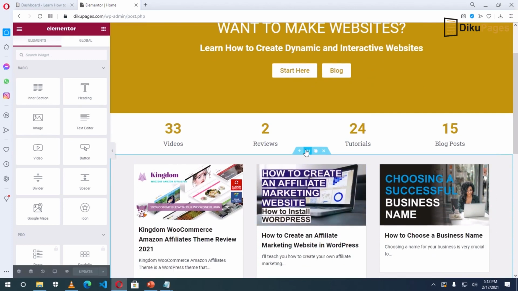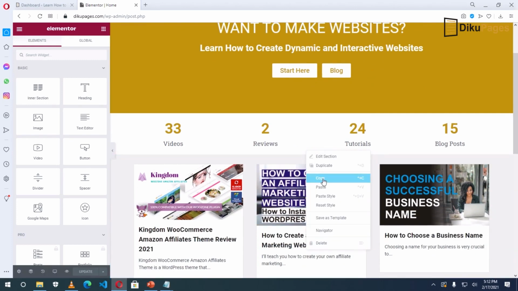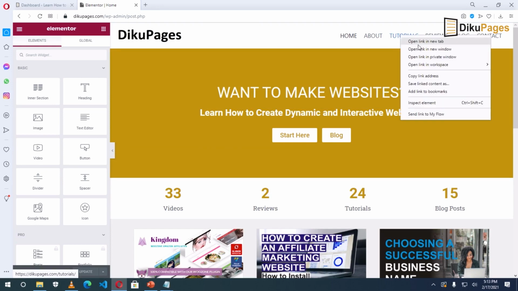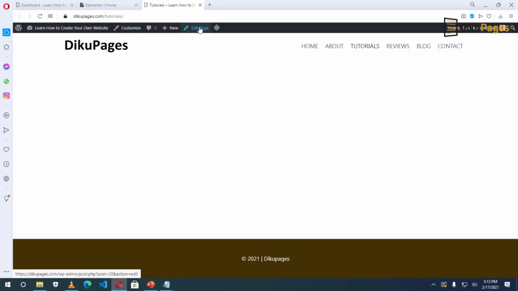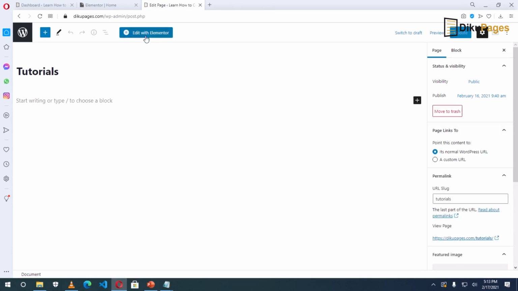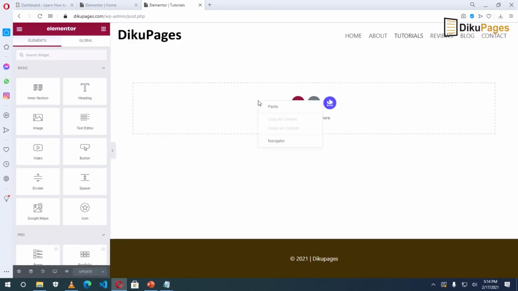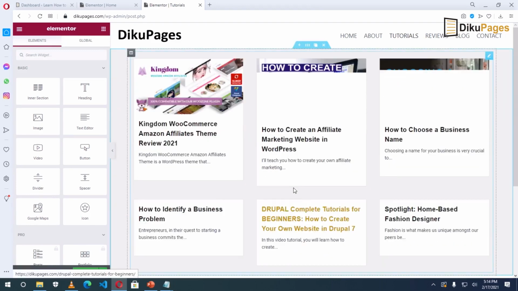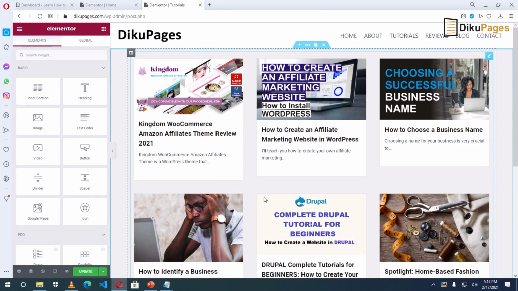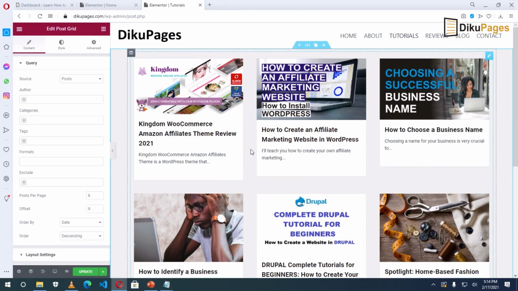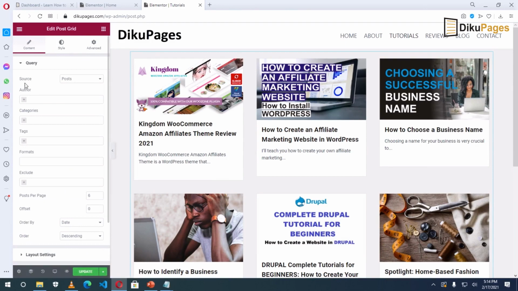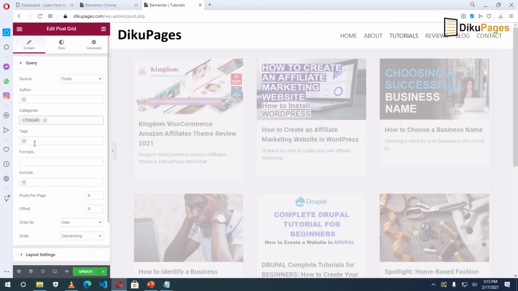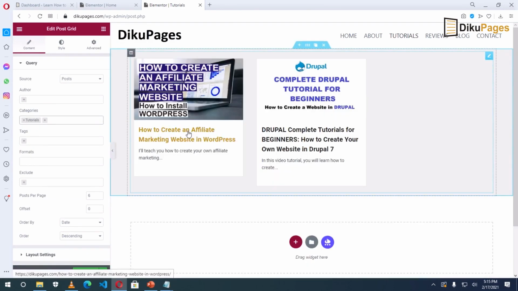Now right click on the edit section of the blog post, then click on copy. Let's go to tutorials. So I'll right click, open in a new tab. Edit page. Click on edit with Elementor. Now right click here and click on paste. So take note, all your posts will appear here just as we've edited them on there. Now just click anywhere in this section. So I'll click here to bring us to the edit post grid. Then source, it should be post, and then categories, we choose tutorials. So only posts related to tutorials will appear.